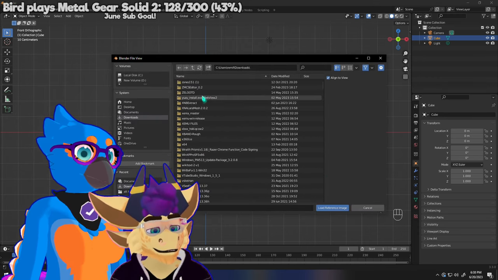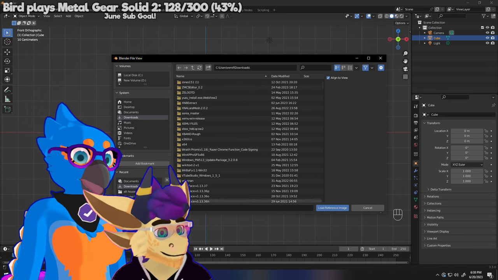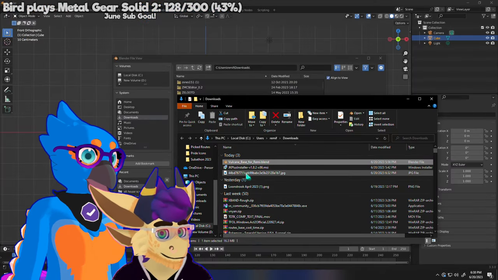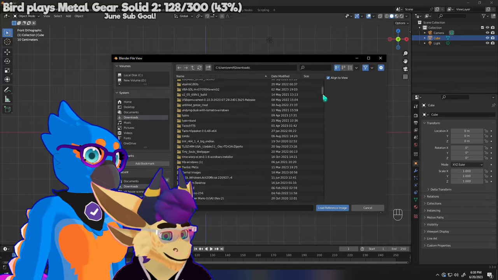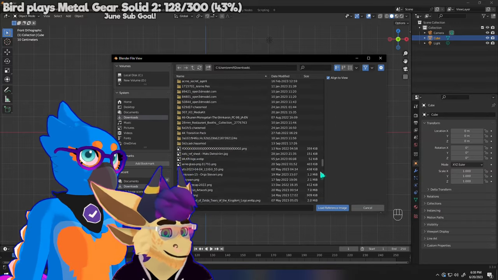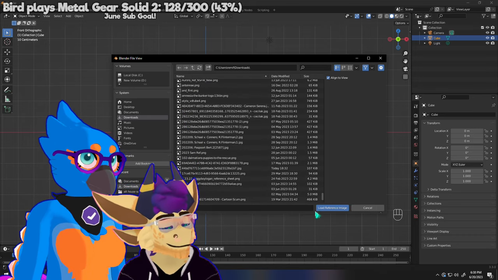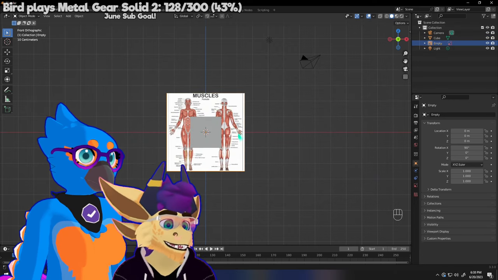So we click reference. And it'll ask us what image we want to open up. It was called 44B. Okay. Oh, it's also in reverse order. Great. 44BD. That's the one. There it is in the scene now.